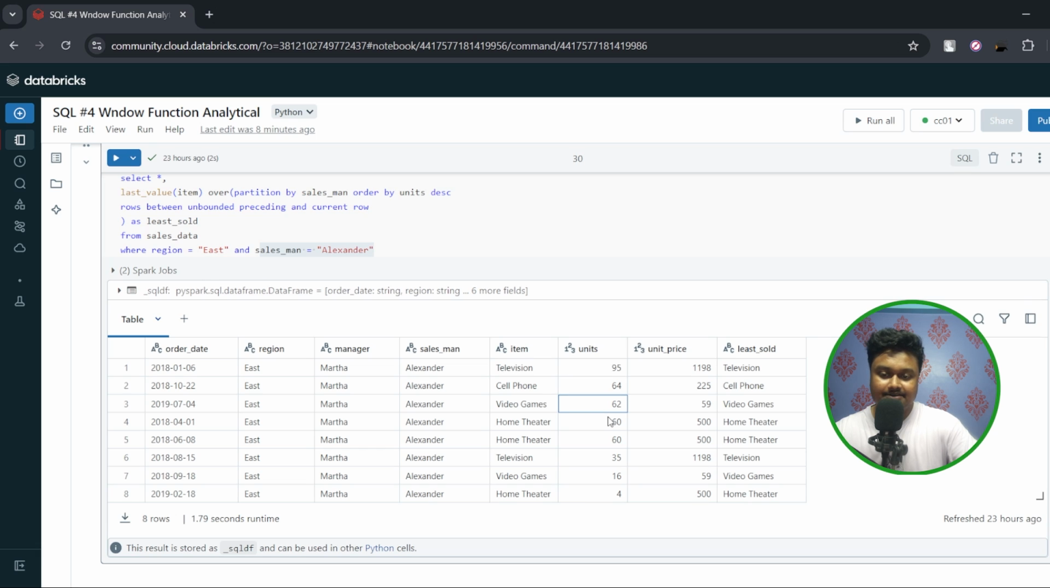This will be higher than this, and this will be higher than this, and so on. So every time we compare any row with all other rows above it, it will return the same value. It will return the same value of the current row because it is the lowest one compared to all of them. That's why we see least sold column and items column as identical.